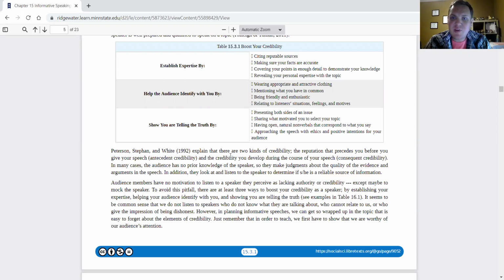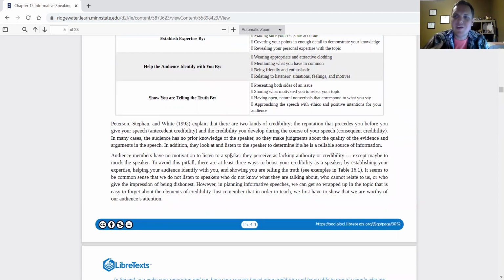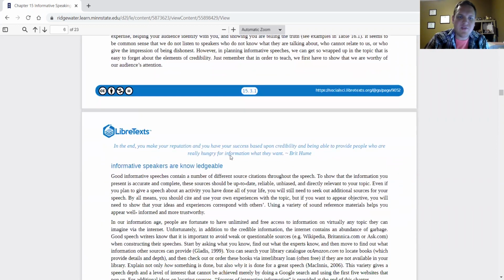You also want to approach your speech with ethics and positive intentions for your audience. So another thing to consider is, am I being ethical in how I'm approaching the speech? Am I plagiarizing? Am I doing my own work? Those are things that can come across when you're giving the speech as well. And just make sure you're prepared. If you practice the speech, you're going to seem more credible because the speech will flow better and you know what you're going to say.